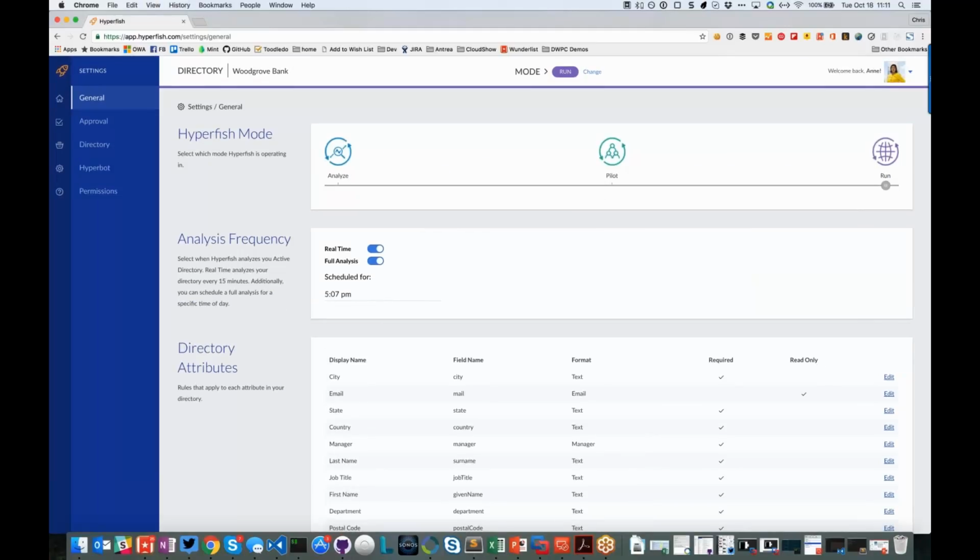But right at the beginning, we want to make sure that when you first start using Hyperfish you're comfortable with using the technology. So we have what we call the Hyperfish mode. The first mode is analyze only, that is a completely read-only mode where we go in and analyze your directory and are able to show you the statistics. But we don't ever do any write-backs. We don't write any data back to your directory.